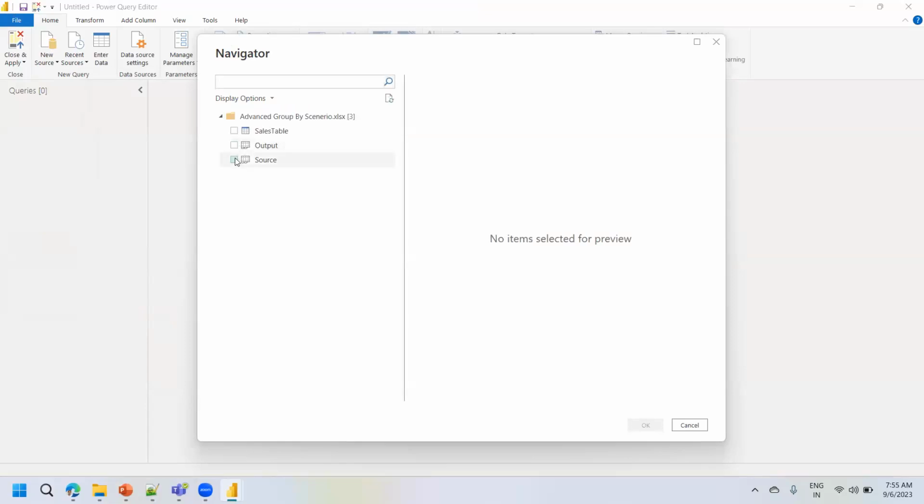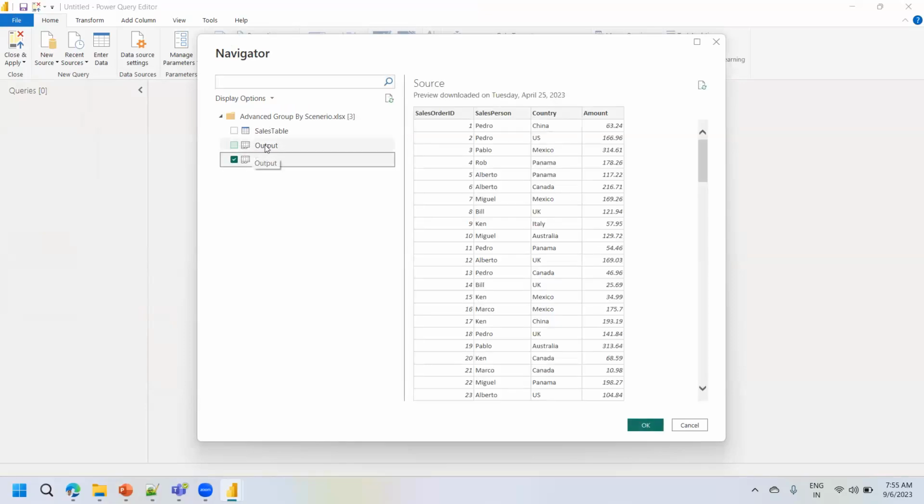Try to import the source only. Okay, don't import any output directly, because for our reference, I'm providing the output data. Don't showcase this output import. I mean, extraction. Try to import the source file or sales table. Hidden file is there. Hidden sheet is there. You can work on this also. I'm just trying to import the source. Load it.